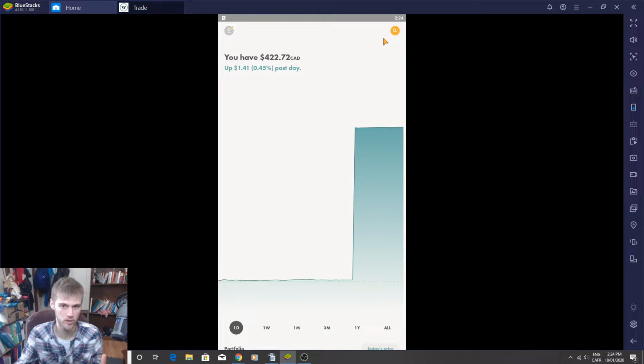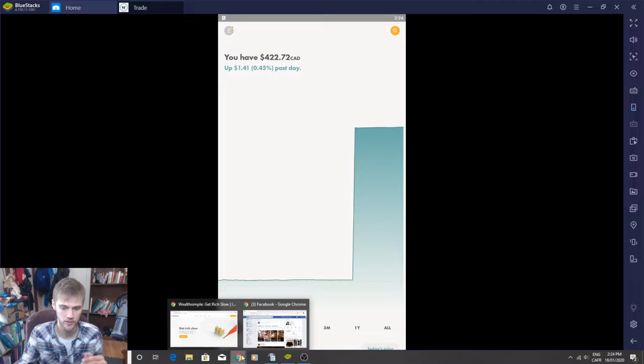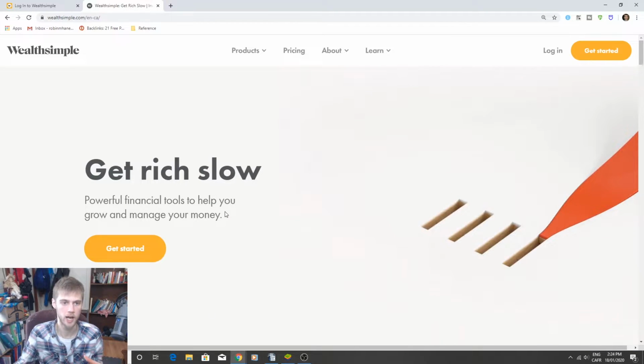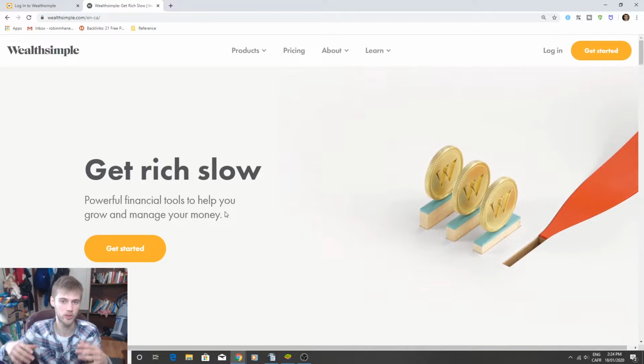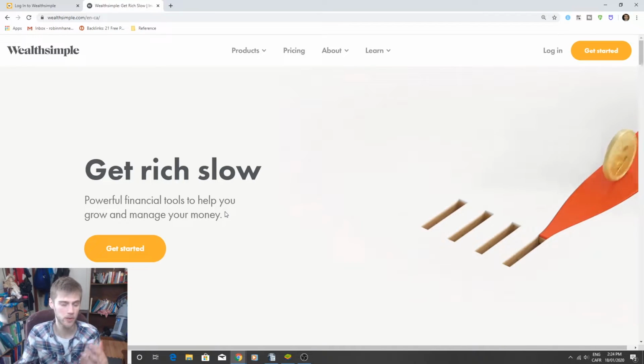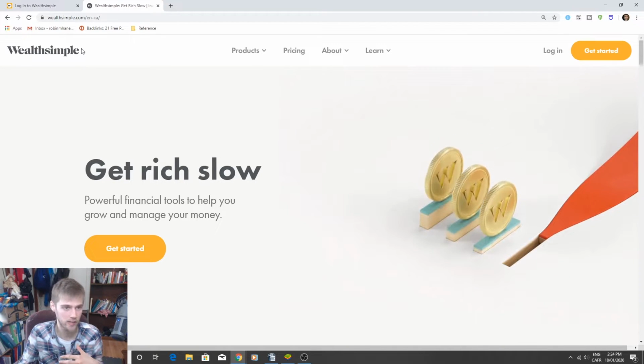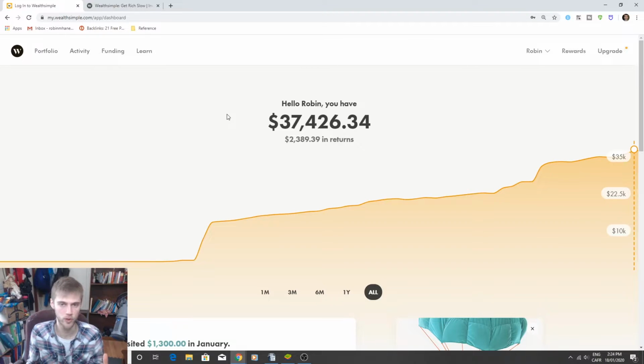Wealthsimple Invest is a robo-advisor online. You go on their website here, I'll just bring it up really quickly. This is where you invest your money, and they will actually manage the money for you. They'll pick your ETFs or do all that kind of stuff for you, and that's Wealthsimple Invest. I've had pretty good results with it, and I highly recommend it. Here's my portfolio, and in 2019 I actually started my investing journey with Wealthsimple Invest and with this robo-advisor.